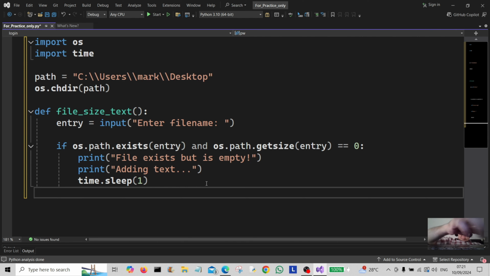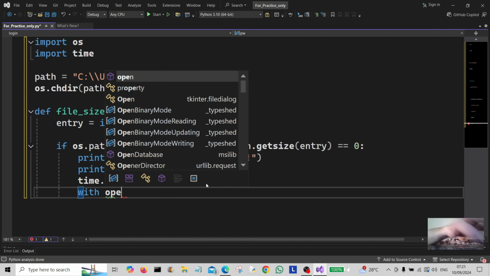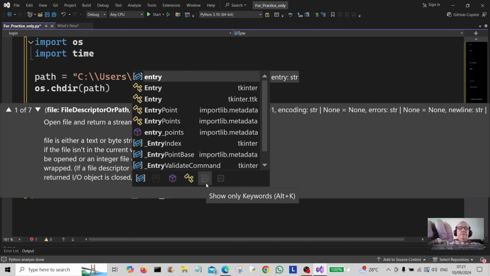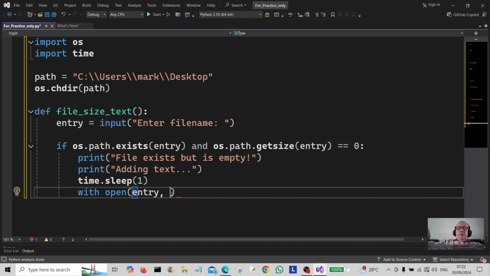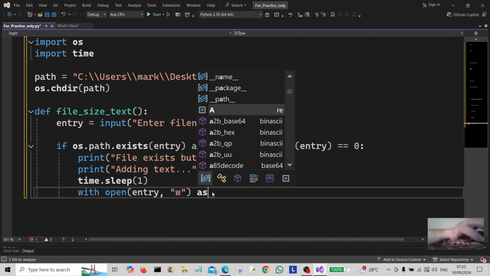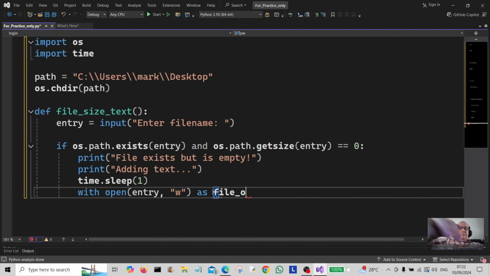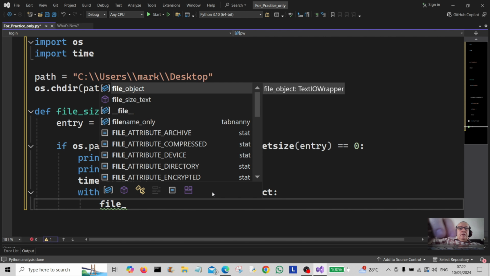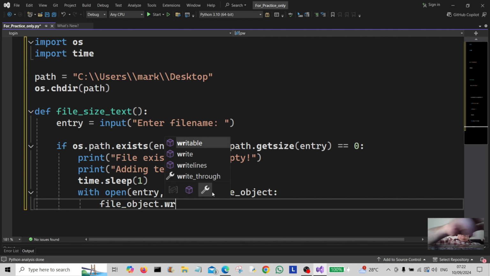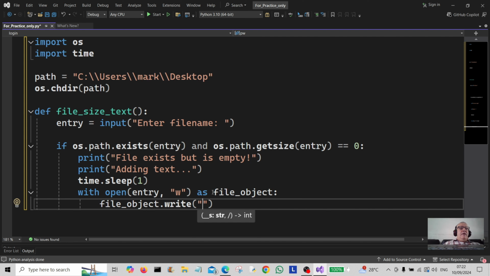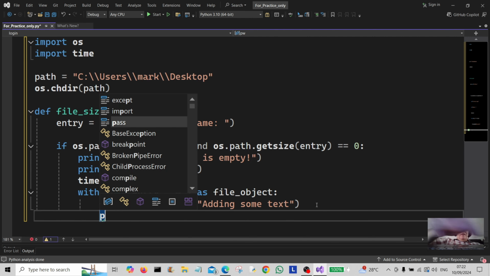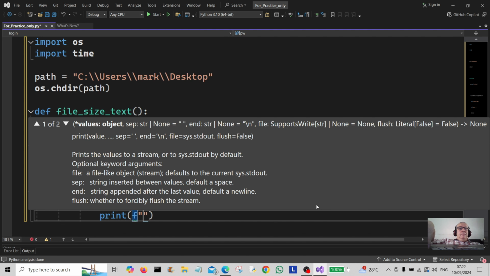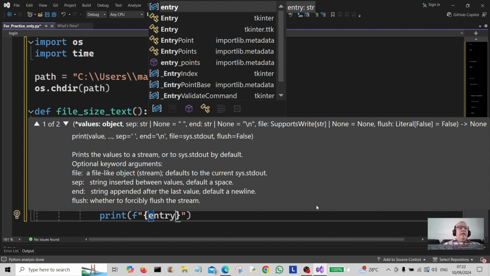So it will pause, and then we're going to open the file with open, and that's going to be the variable entry, and we're going to use this w flag here to write to it. Create a file object, and then we're going to say file object dot write. So this is where we're going to append or update the file. So literally, "adding some text." And then we're going to print and use an f-string here: the entry, which will be the file name, updated.